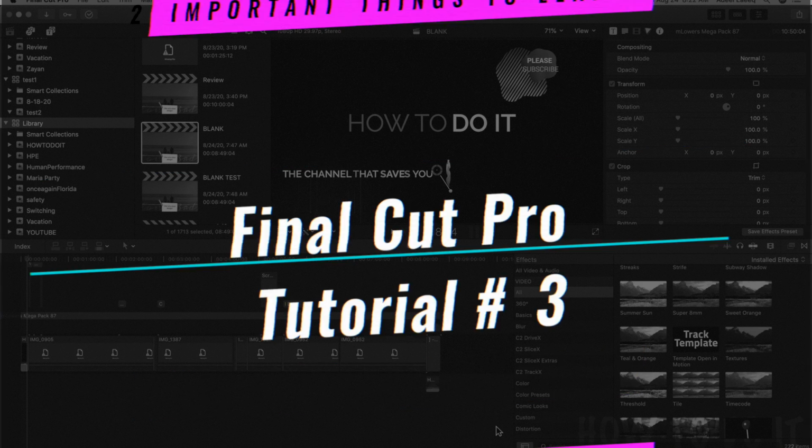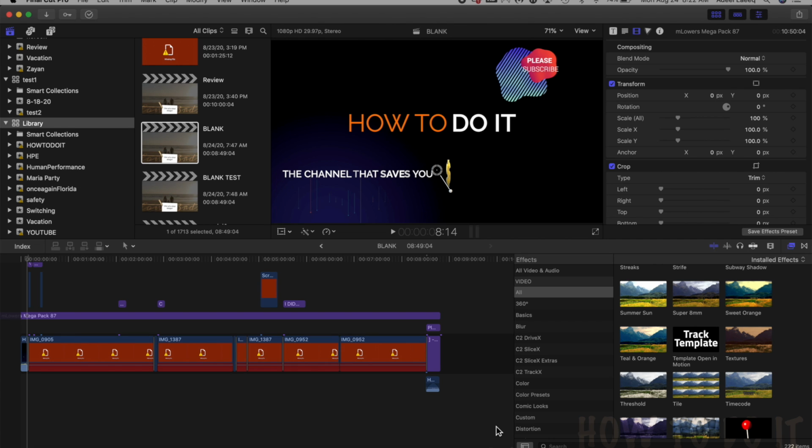In today's video, I'm going to be talking about the two most important things in Final Cut Pro. This will really save a lot of time and help you with video editing. So let's get started and let me show you guys what those two things are.